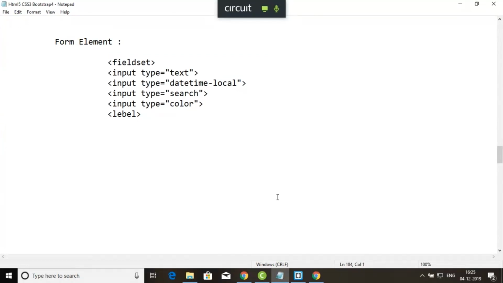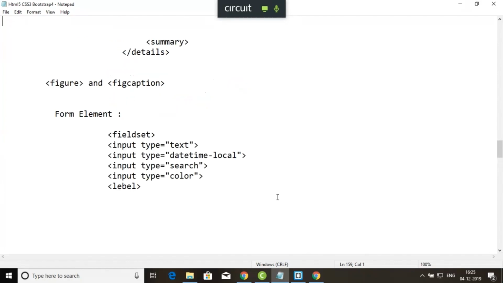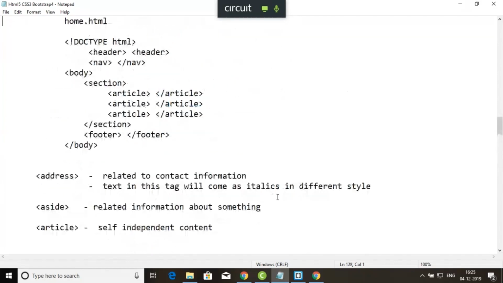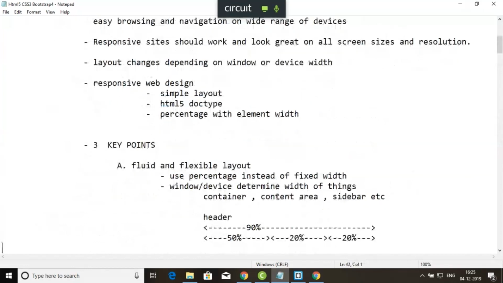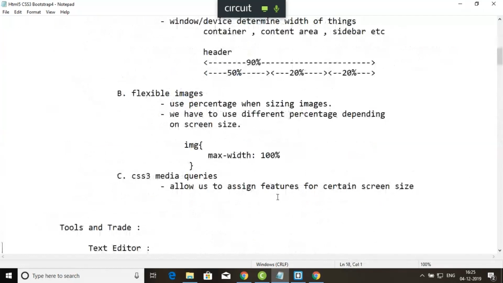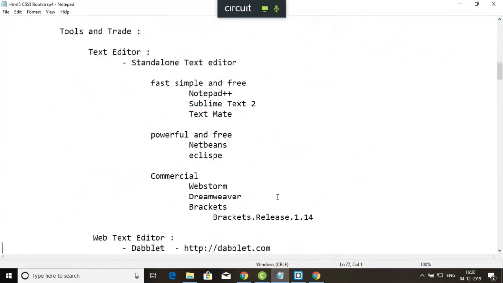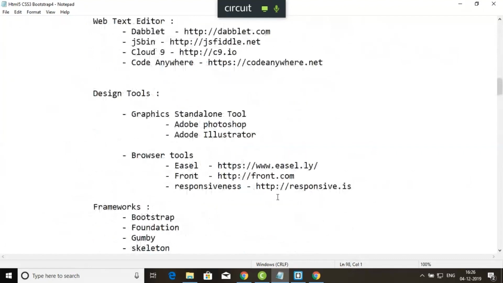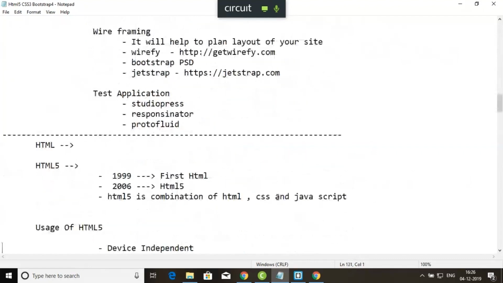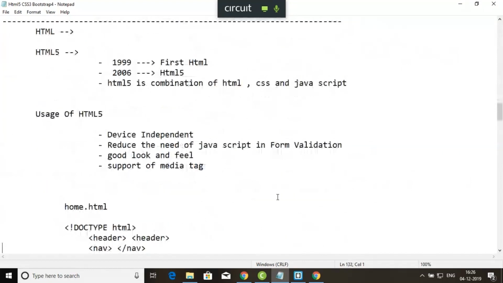Okay, then we'll move on with this form element. So just see here what we talked about over the last 2 hours. First, we talked about responsive web design, what responsive web design is, and some of the major important points about it. Then we talked about some tools and trade like text editors, web text editors, design tools, frameworks, wireframing, and some text applications. Out of that, we tried to use one of the standalone design tools, that is Brackets. So we are using Brackets to create the user interface.